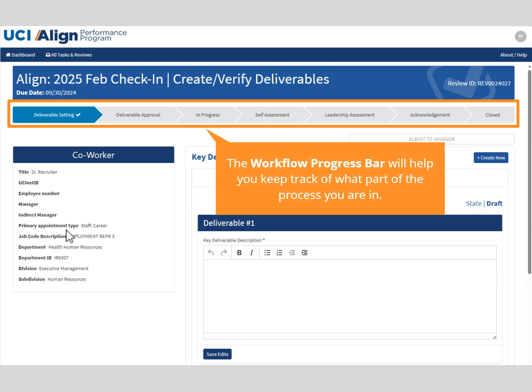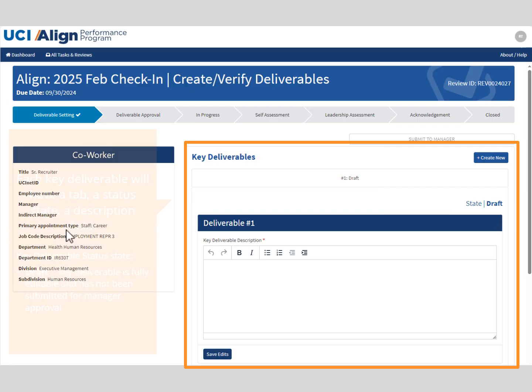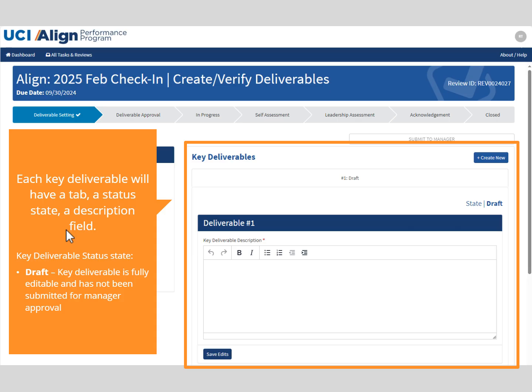The Workflow Progress bar helps you identify which step of the process you are in. Each Align cycle begins with deliverable setting and ends with the check-in documentation sign-off. At least one key deliverable needs to be drafted and submitted. Five key deliverables is the maximum number you can enter. Each key deliverable will have a tab, status state, a description field, and a section for comments to your manager. All deliverables will start in the draft state.